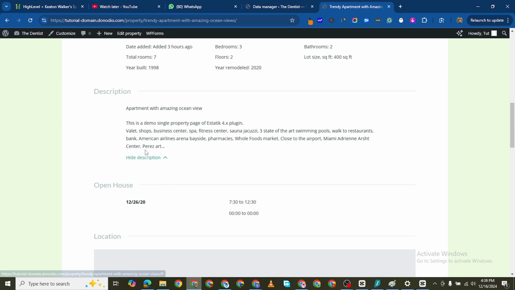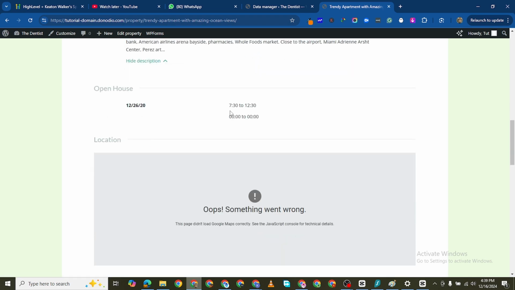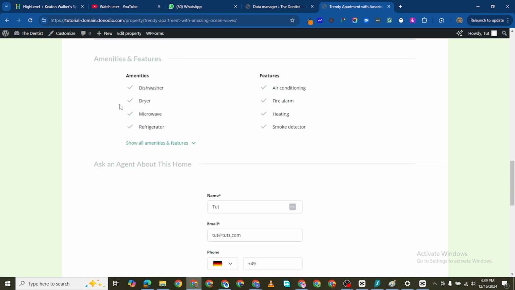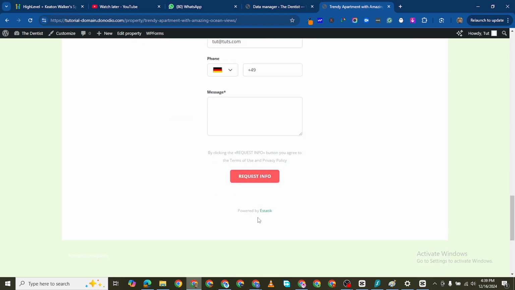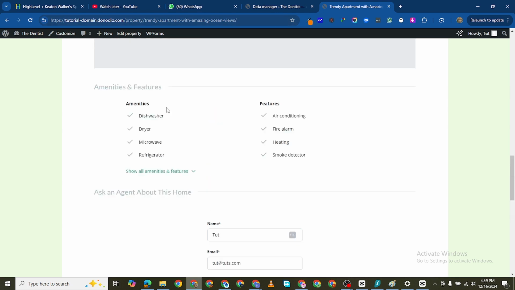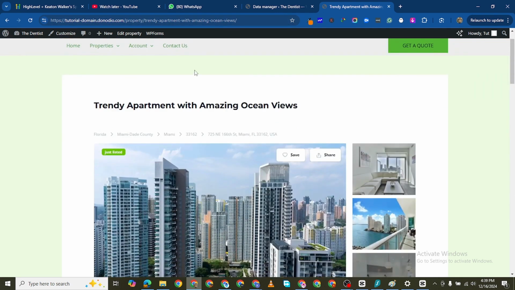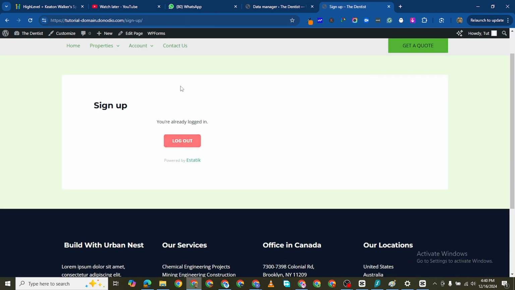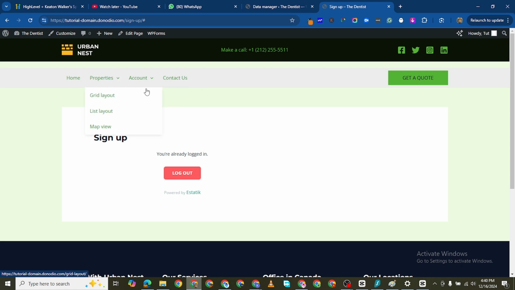I see this description. I can close this out. I see opening of the house. And then you could look at the amenities here, and then you can contact this particular person from there. So this website also has a contact page. You could sign up. And you could log in and log out, and you could edit your profile from here.